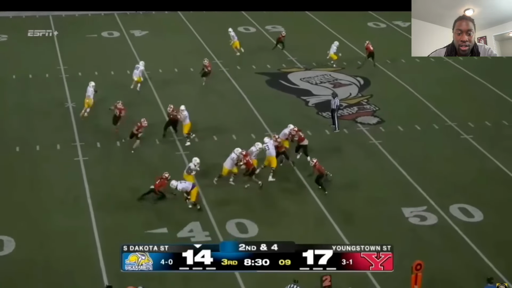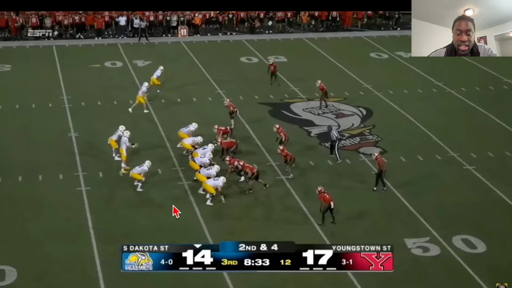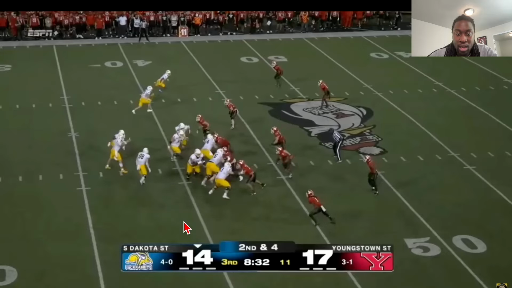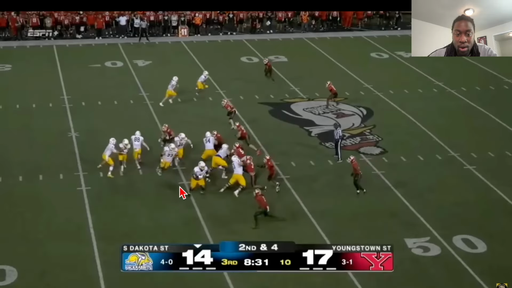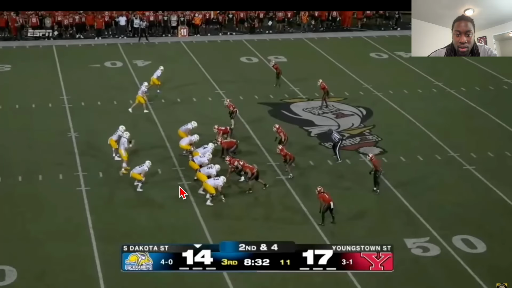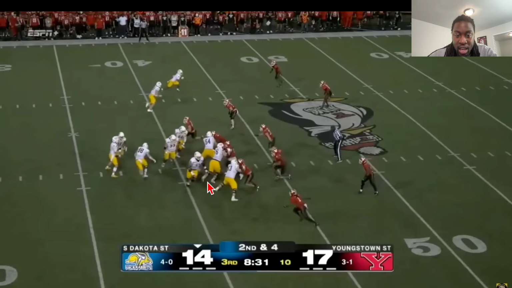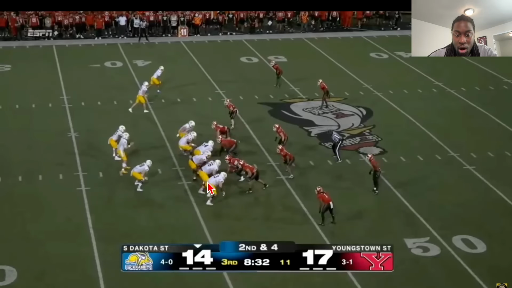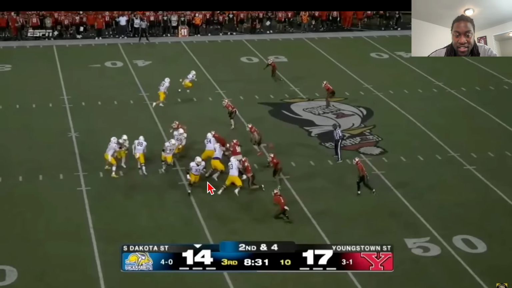Handing it off to Loughridge. Little pin and pull action again. This time they're pinning, pulling their center, that backside tackle around, and they brought an extra lineman. No, they didn't bring it. They did bring an extra lineman on the field. So their center's right here. They got an extra lineman on the front side of the formation to help with that pin. They're going to pull that right guard around and pull that left guard and left tackle around.